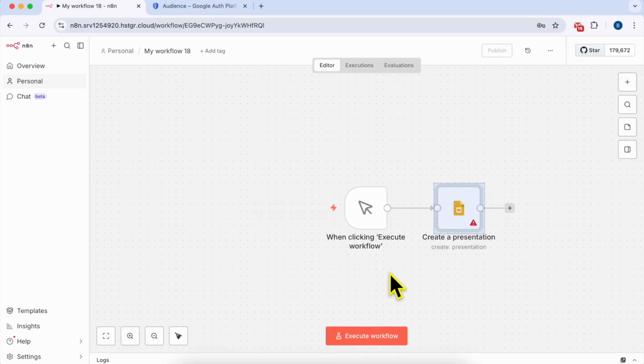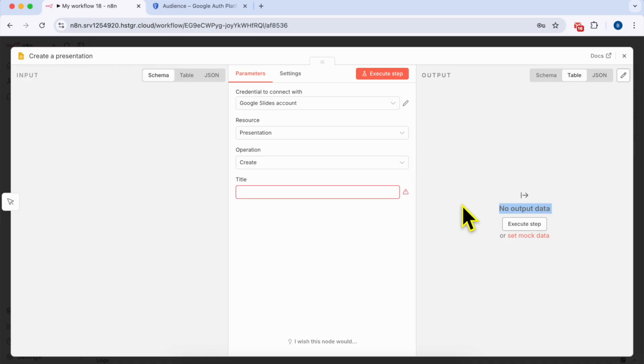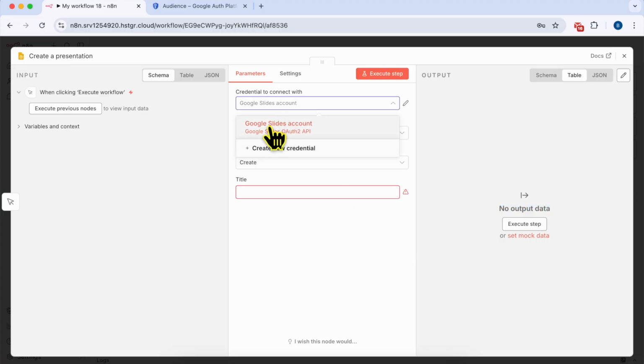And now let's create a small workflow to create a presentation in our Google Slides account. So for this, I will open this node, then select my Google Slides account.